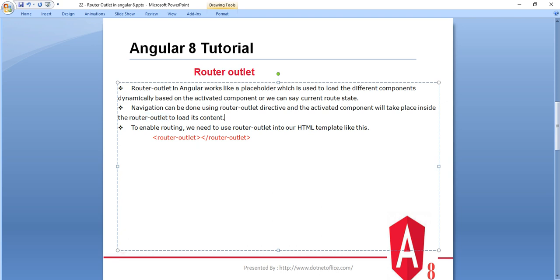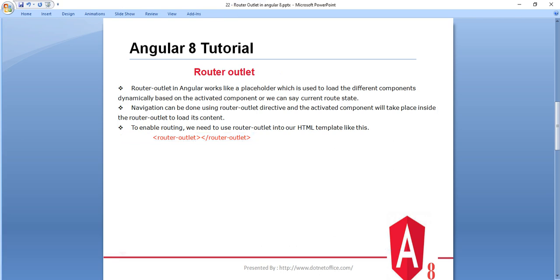So to enable routing we need to use router outlet in the HTML page. When we call a specific component on a link, button click or any place, that HTML will sit on this router outlet. So that is the use of the router outlet in Angular 8.